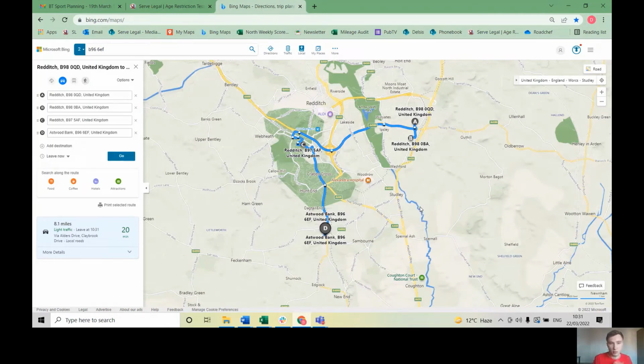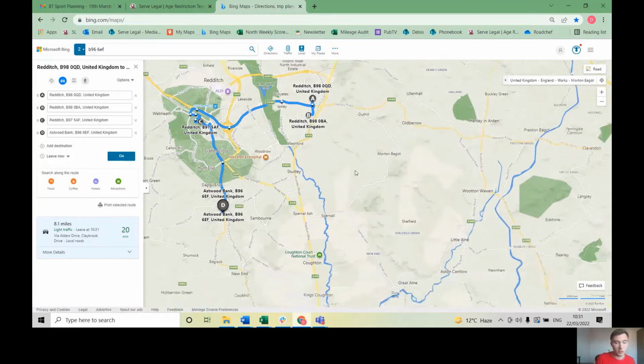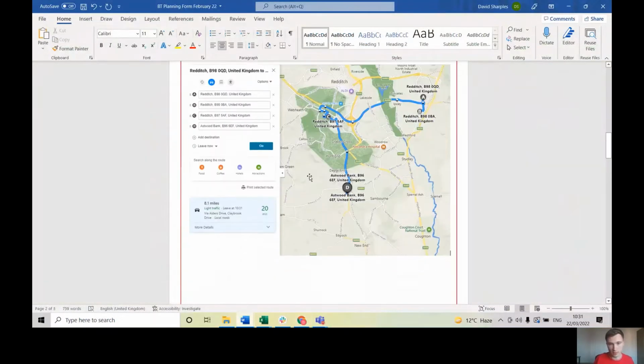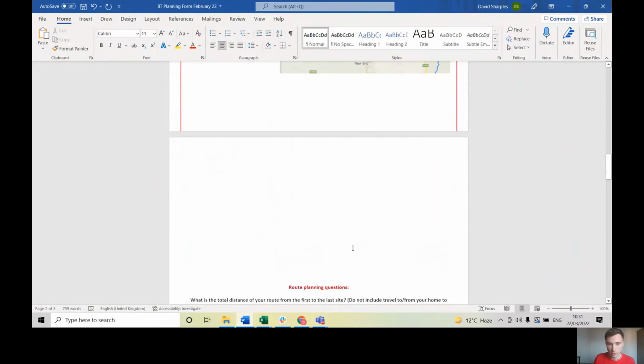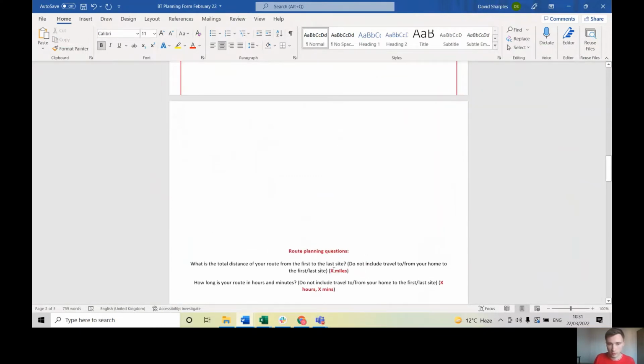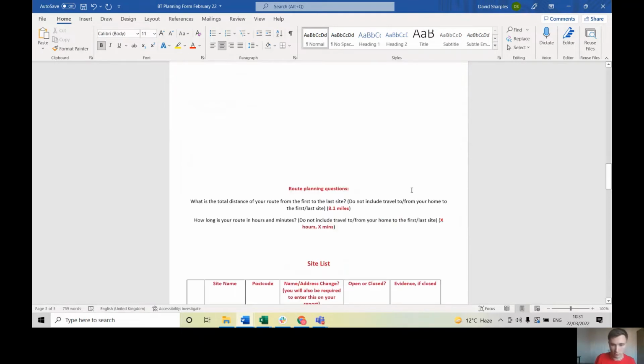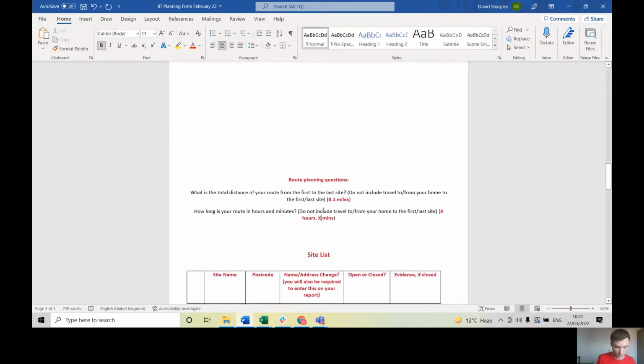What we then need to do, once you've got that quickest route, is screenshot or use the snipper tool and just transfer that into the grid, the route plan on the platform. So I just copy, and then into this, I can just paste that in there. Down here, it's a bit further down, but then I just need to put the route length, so 8.1 miles, and the route time, 20 minutes.